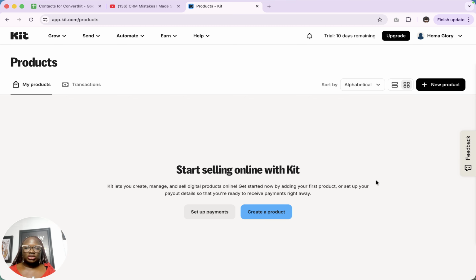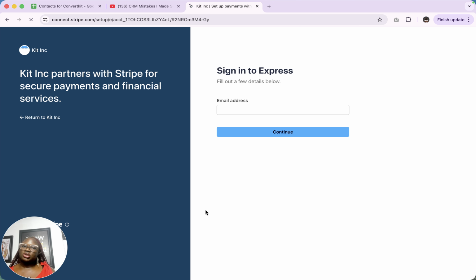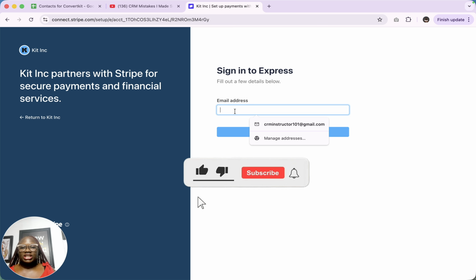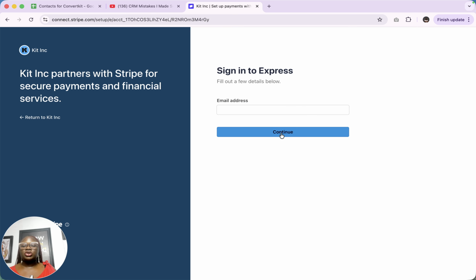When you click on product, it is going to take you to this place where you can start creating your digital product. You can first set up your payments, so that you can set up your Stripe account and connect it to ConvertKit. But we will not be doing that because in Nigeria we do not have access to Stripe, so I cannot create a Stripe account yet. If you have your Stripe account already, you just need to log in here and put in the email address that is connected to your Stripe account. Then you click on continue, and ConvertKit is going to take you through the process where you can connect Stripe to ConvertKit.